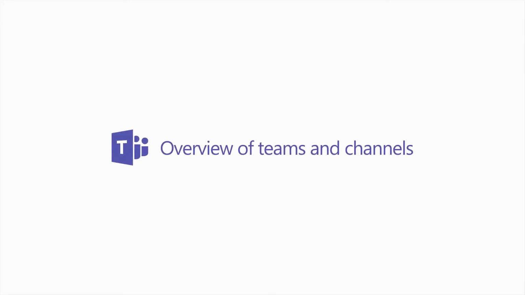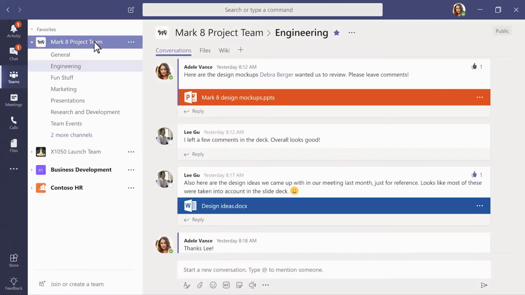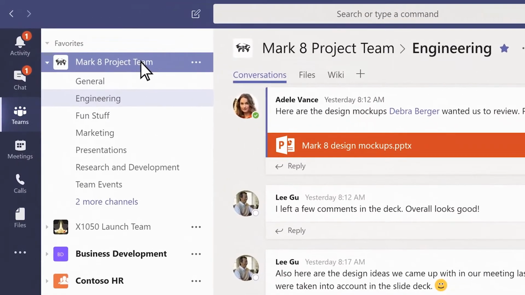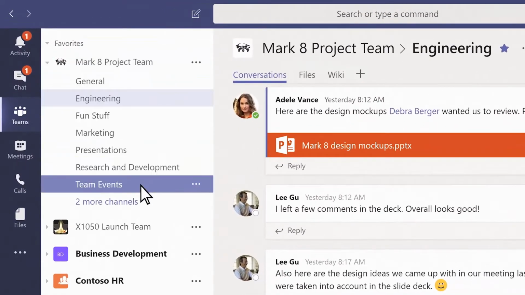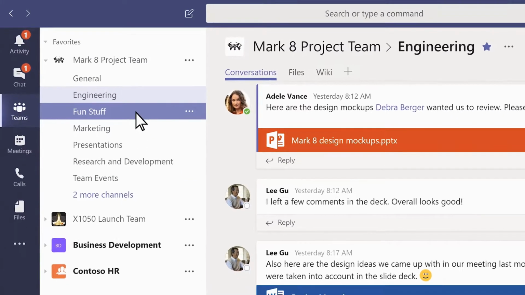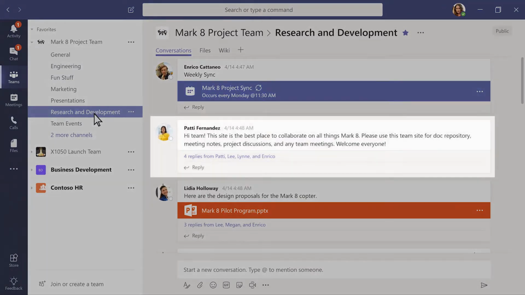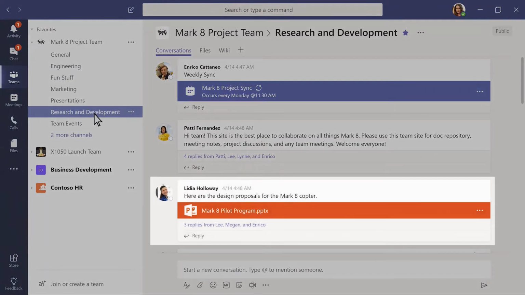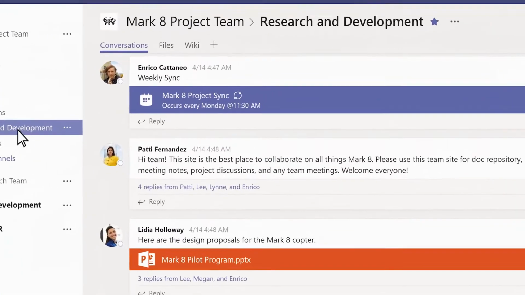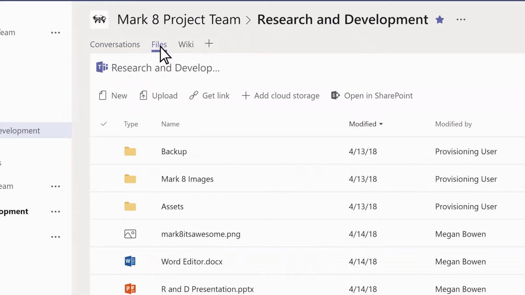In Microsoft Teams, teams are groups of people brought together for work, projects, or common interests. Teams are made up of channels. Each channel is built around a topic like team events, a department name, or just for fun. Channels are where you hold meetings, have conversations, and work on files together. At the top of each channel, you'll find tabs. These are like links to your favorite files, apps, and services.